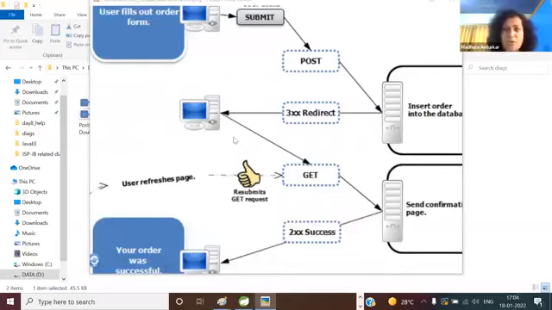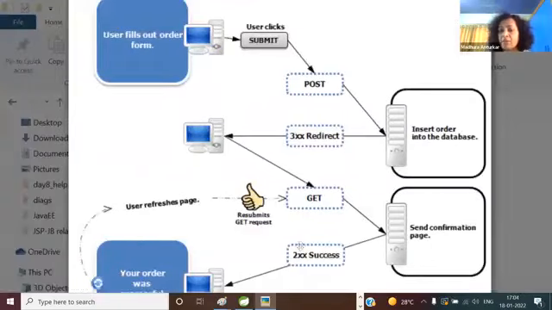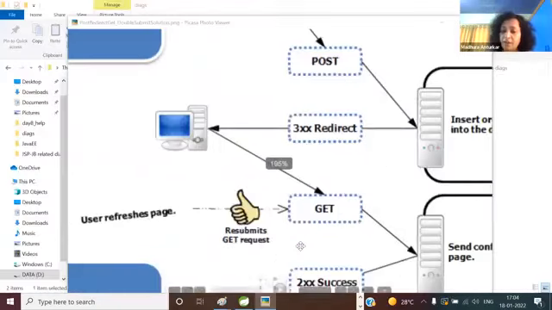100% clear? So how does it matter if I refresh this order confirmation page 100 times? Is it going to add duplicate orders in my database all the time, or only a single order? Only a single order. Understood that?